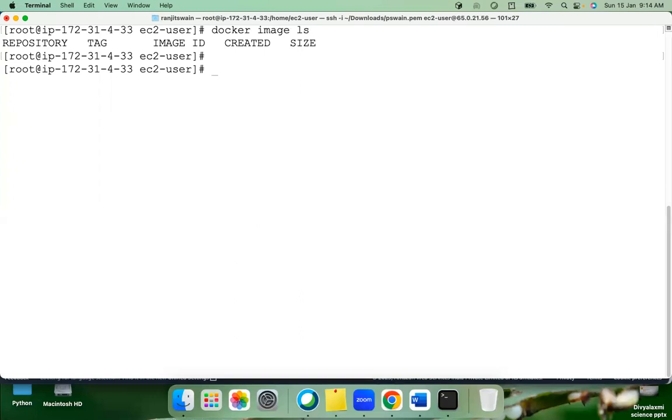Suppose I'll give docker container run -t, name webbuff, -p to publish it, httpd, and suppose I'll get this one from the latest one. Okay, got it? So what will happen here? If I execute this one, what will happen?